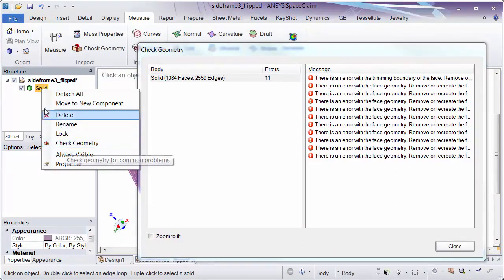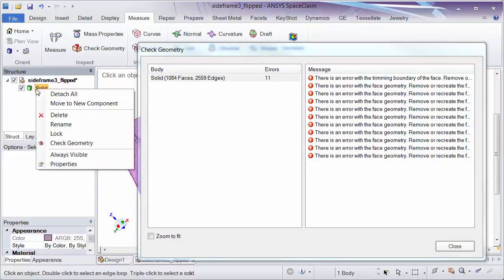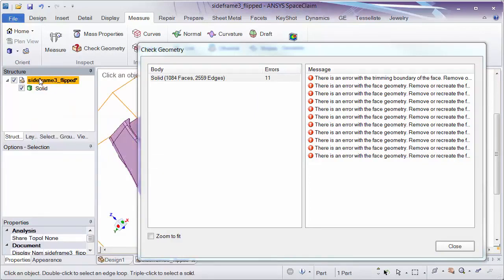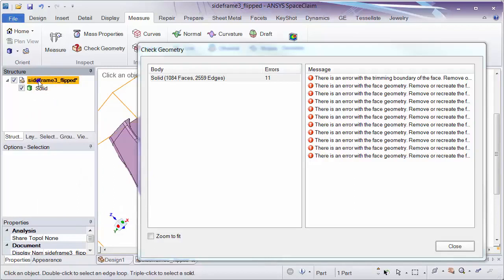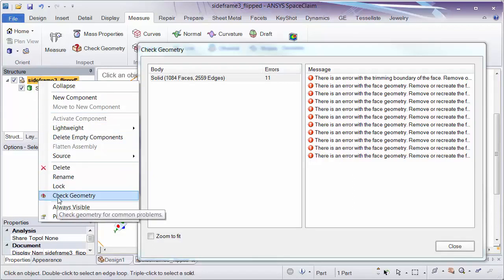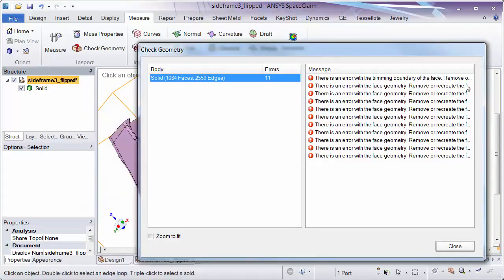I do want to point out you can also right click on a body and there's check geometry here. If you right click on the actual object like a solid, it only checks that solid. If you had an assembly and you right clicked on the top level, it would do a check geometry of everything under there. So if it was a subassembly, it would check geometry on everything in the subassembly.